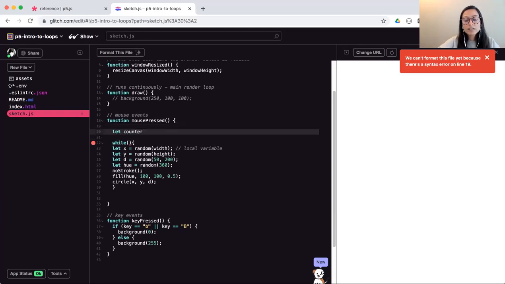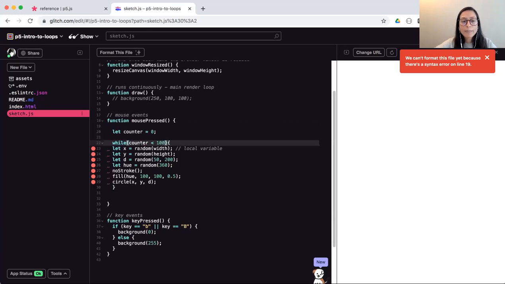Let's say let counter is 0. And then here we can use this variable with the relational operator, let's say 100. So what I'm saying here is that while the counter, which is this one that's moved, that is 0 at this point in time, is less than 100, you are going to generate these circles.